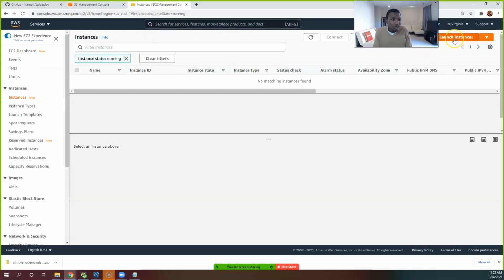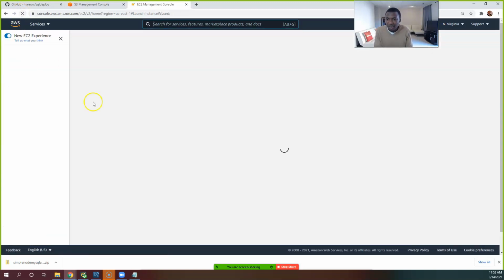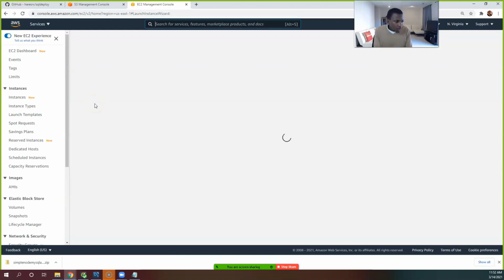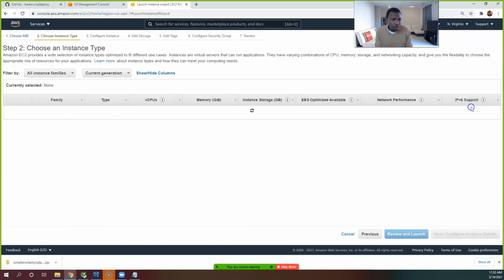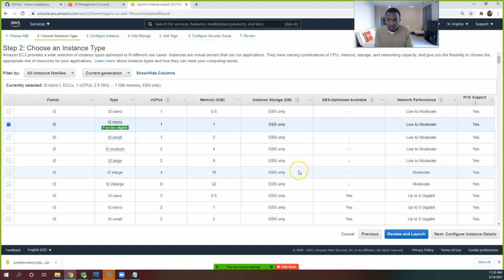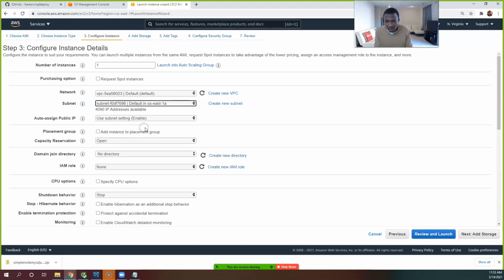We're in our EC2 console. Let's go ahead and click on launch instances. I'm just going to refresh. It's showing me error loading AMI data. Okay, Amazon Linux 2. Go ahead and click on that. T2 micro, yes, T2 micro is what we want. Configure instance details. Default VPC, number of instances is 1, in 1A, so it's in the same AZ as our database.